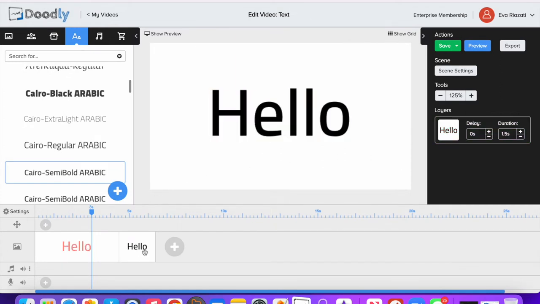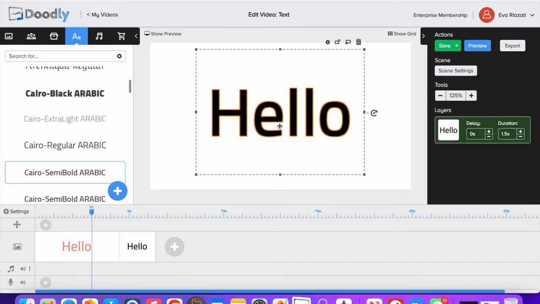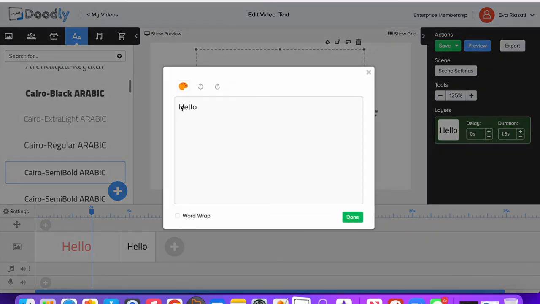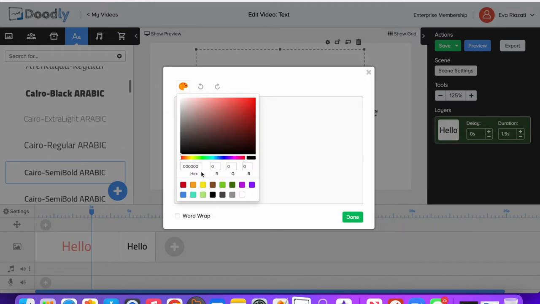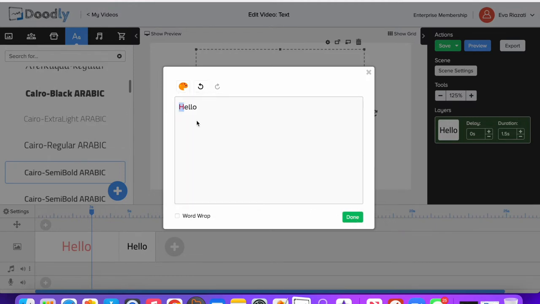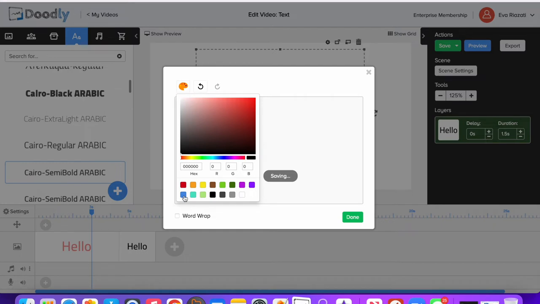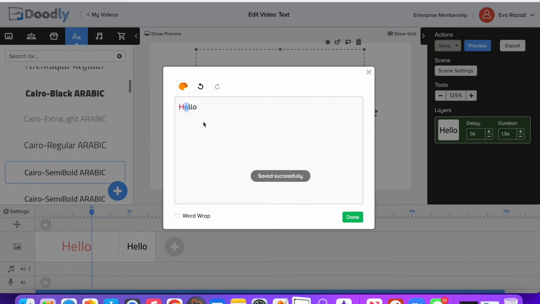Let's go to my second scene and let's change each letter to different color. So what I need to do, I need to do double click, and here I can highlight each letter, go to this color palette, and I'm going to just choose from those standard colors. So I change H to red, E I'm going to make it light blue, then we have L's.